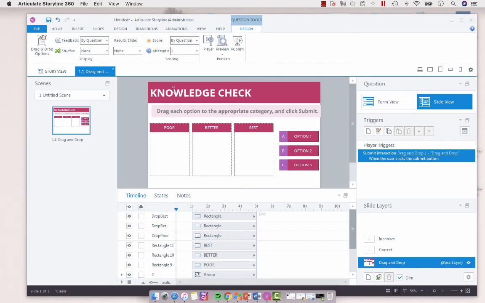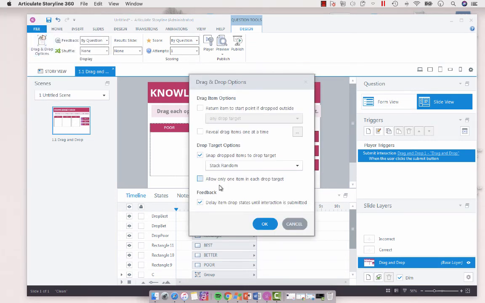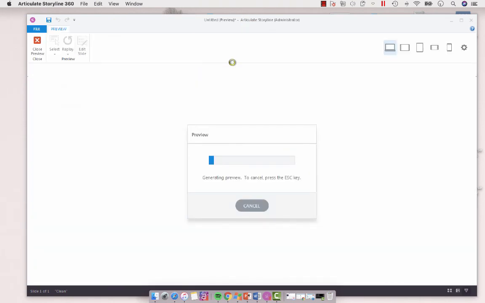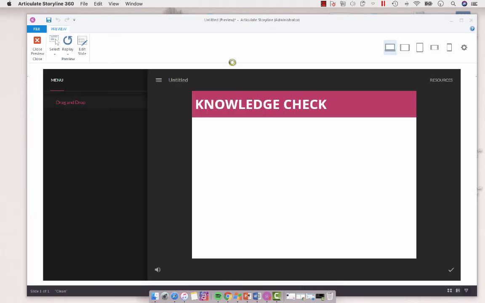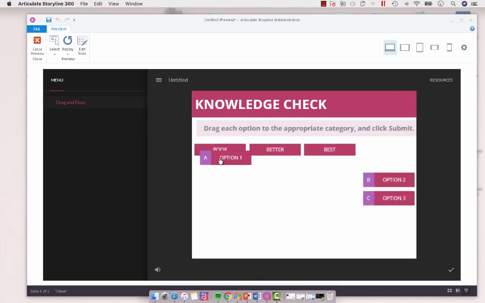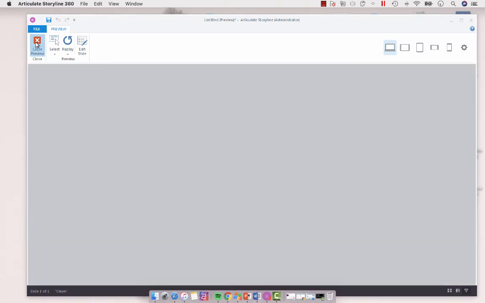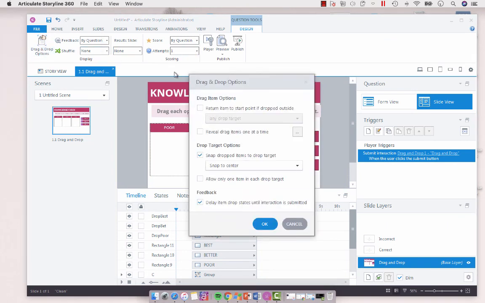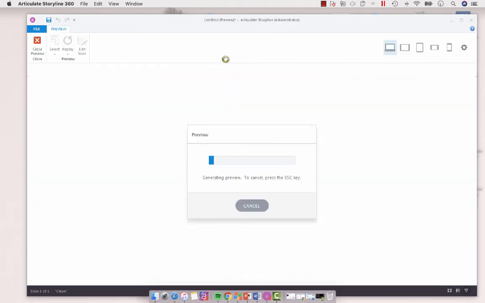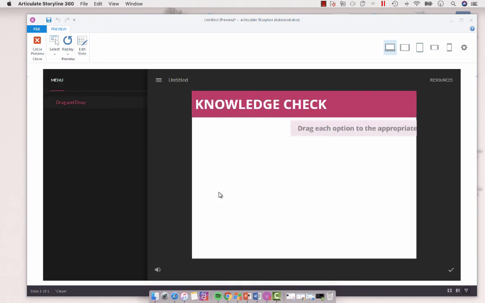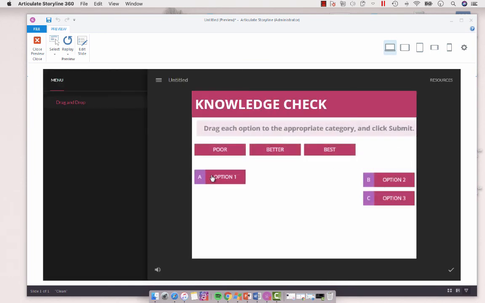Go back into your slide view and drag and drop options. I don't want to do stack random, I want to do snap to center. So preview this slide. I just like snap to center better with drag and drops, it just looks cleaner. So I've got, oh, sorry. Maybe it's not snap to center. Maybe it's tile. Let's see if that works. I don't know what I want this morning. All right. Yeah, no, that's not what I want either, but it'll do.